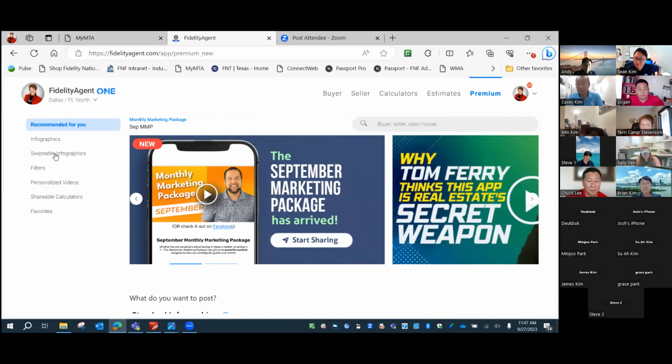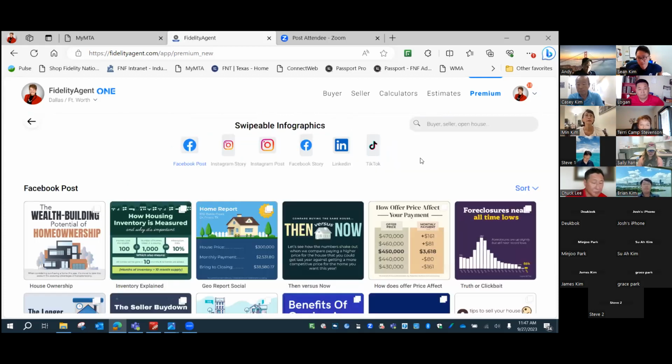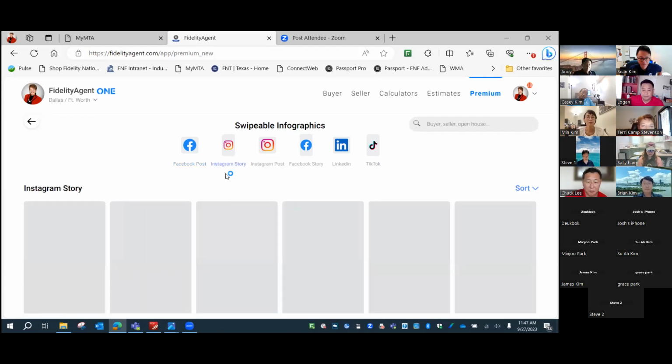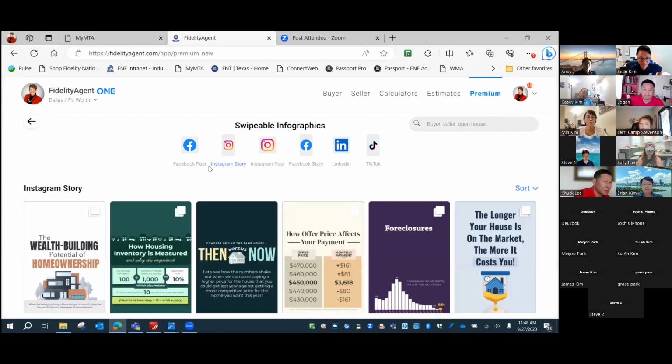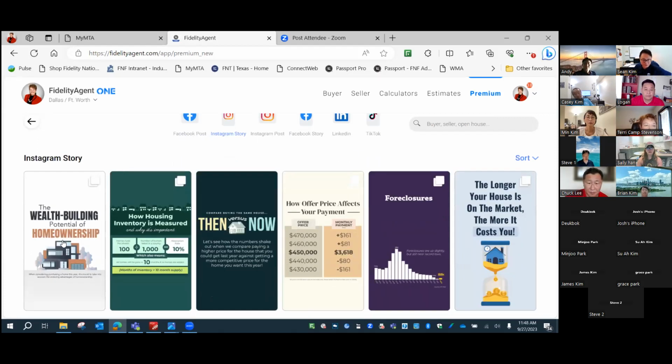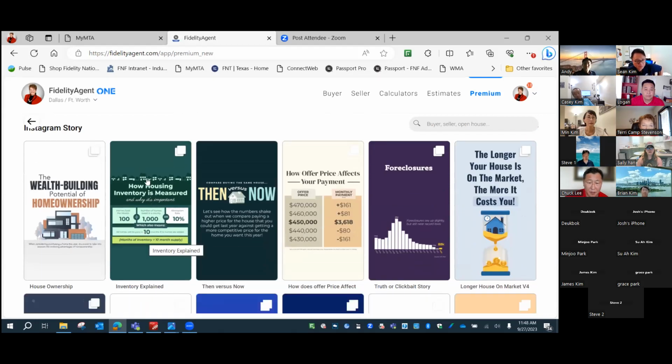And then we've got the swipeable infographics, which are a lot of the same infographics, but they'll have additional information on them. So these are showing the Facebook posts. What if I click Instagram story? Okay, so across the top, it's telling you what it's going to work for. So if you want to post to Instagram how housing inventory is measured, you can click on that one.